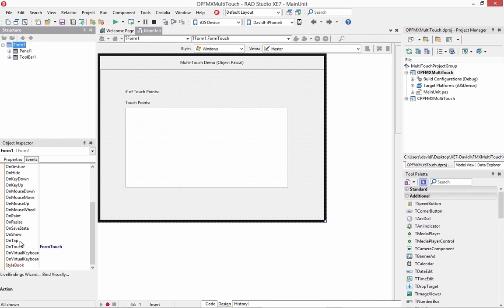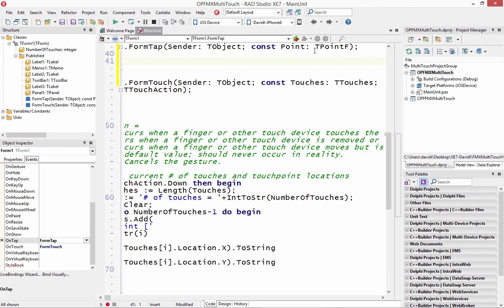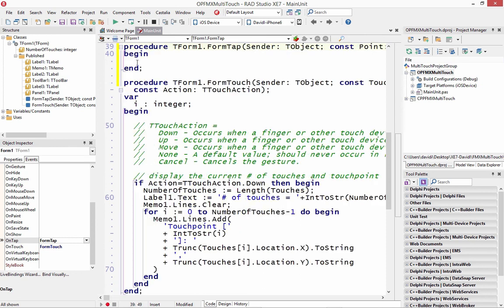And then if I didn't want to use multi-touch, I wanted to use just tap, I could just double-click and do OnTap and turn off the other handler. What I get there is a point where the OnTap takes place. And again, you have to decide to use OnTap, use OnTouch, or OnGesture. It's your choice as you begin your project. And make sure you hook one of the appropriate event handlers.